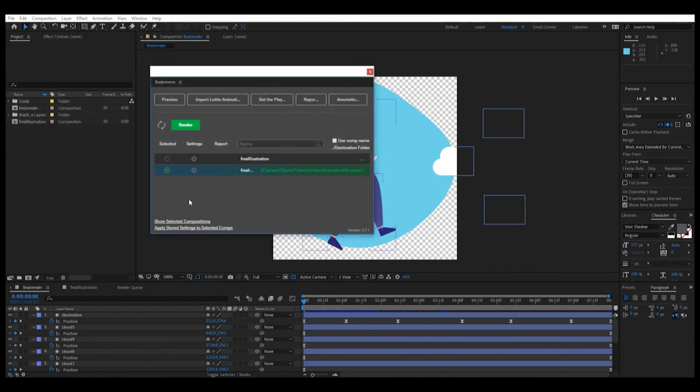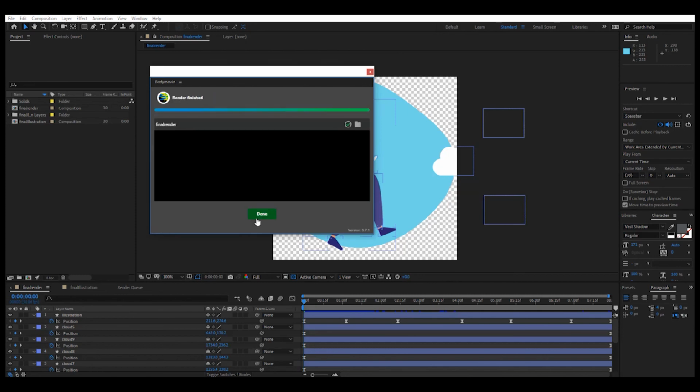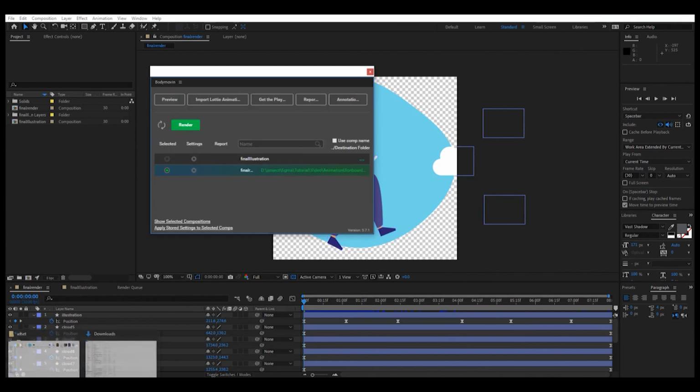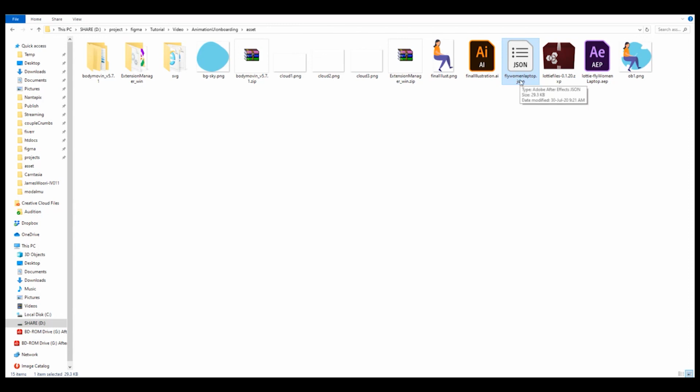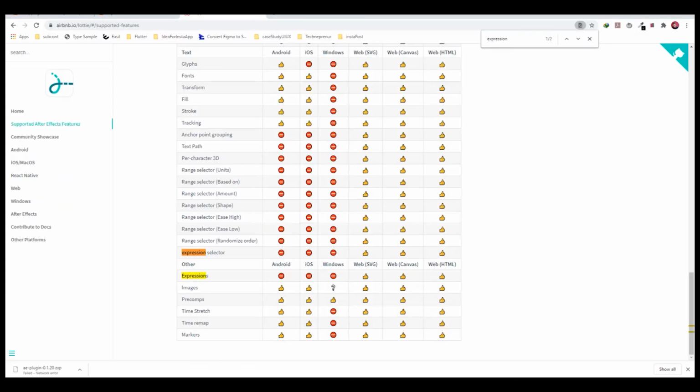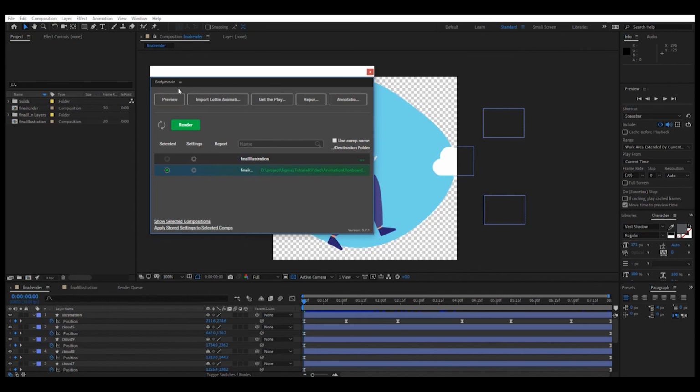And after that, you want to click this render button. And it's done. And it will look like this, flywomanlaptop.json. It already succeeded. So you can see that this Bodymovin is really necessary to export our animation to JSON files.